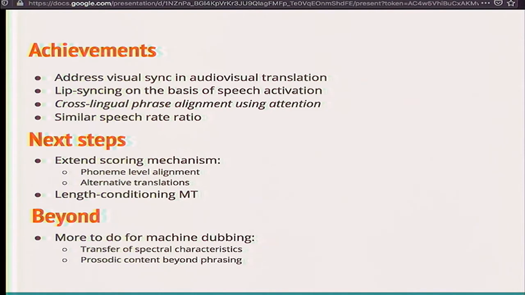Next steps, hopefully: lip syncing doesn't just involve that speech activation linking, like opening and closing mouth movements of the mouth. These could also be incorporated in the scoring mechanism. And there's much more beyond that that is involved with dubbing. We would like the synthesis to sound like the guy we're seeing, the character we're seeing. And also in the sense of prosody, of course, there's much more than phrasing to transfer in a language-to-language setting.